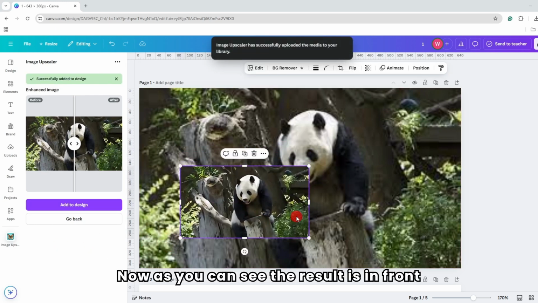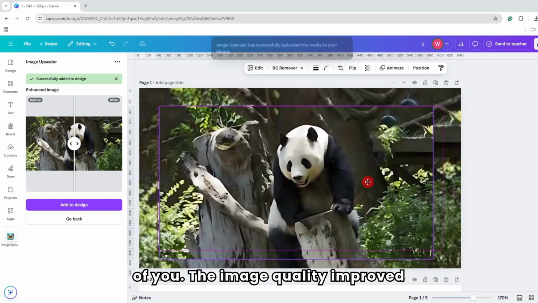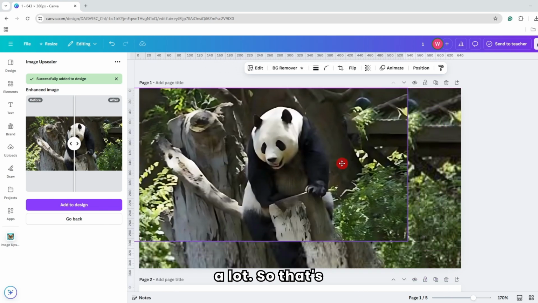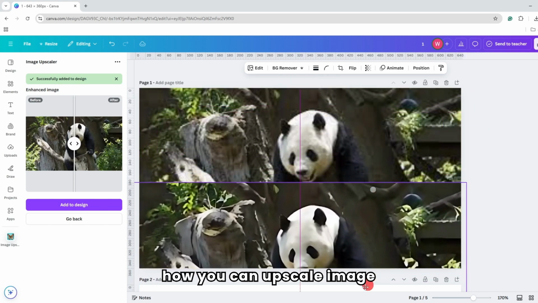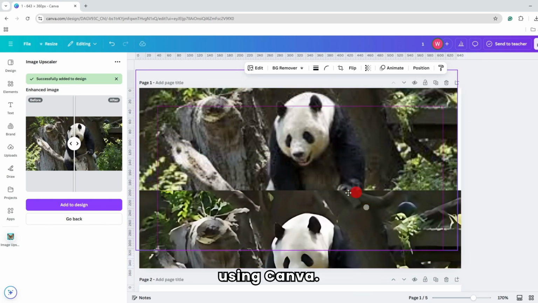Now as you can see, the result is in front of you. The image quality improved a lot. So that's how you can upscale image using Canva.